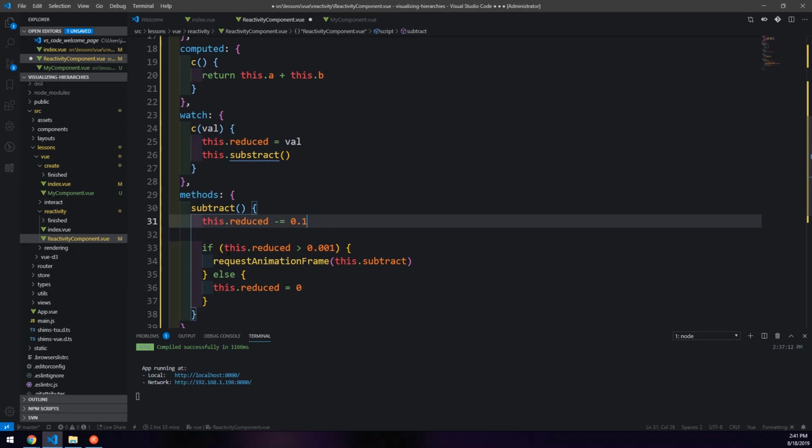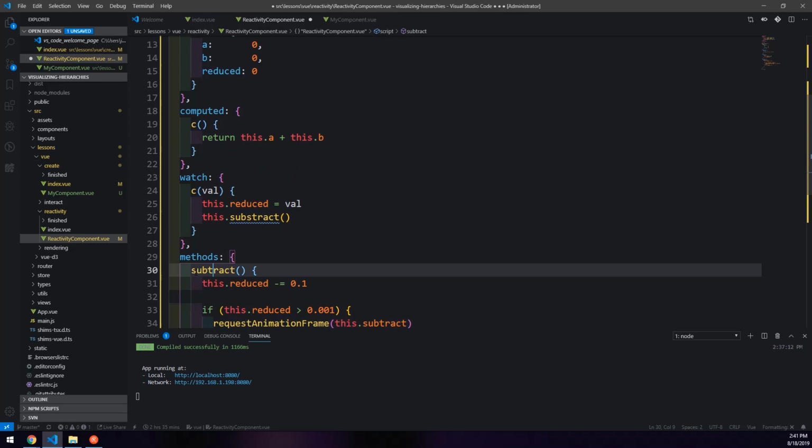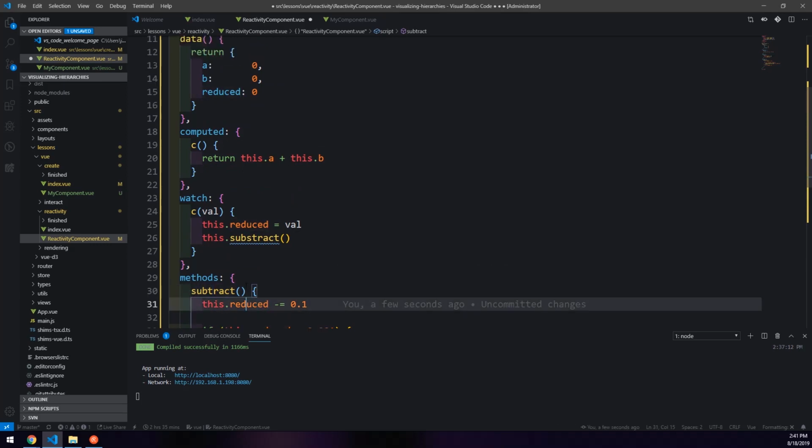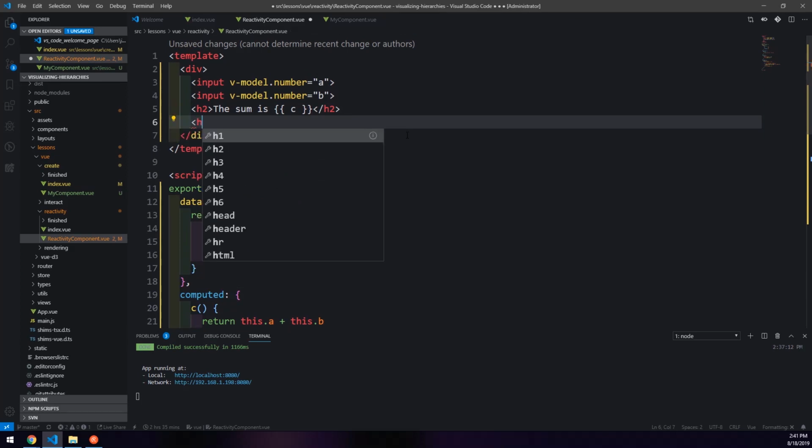So we'll clean this up a little bit, right? We'll set reduced minus equals 0.1. If this.reduced is greater than 0.001, we'll request an animation frame to then continue subtracting. Otherwise, set it to 0, okay? Now, all we have to do is display our reduced value. Right, so let's do that.